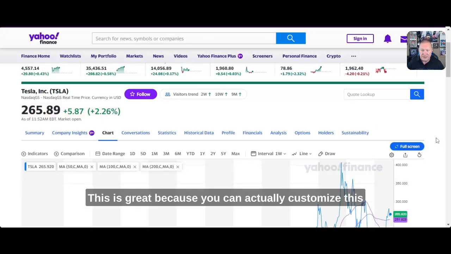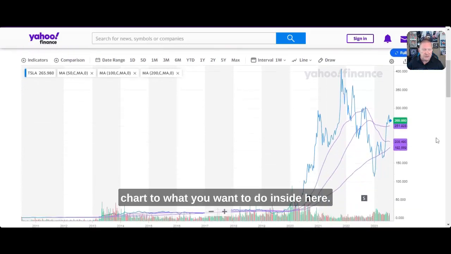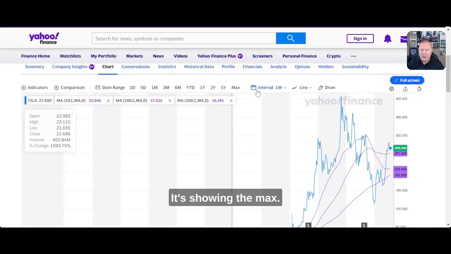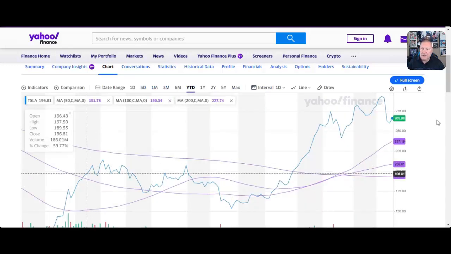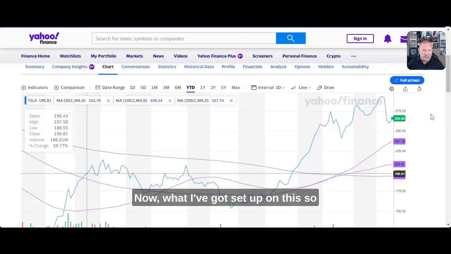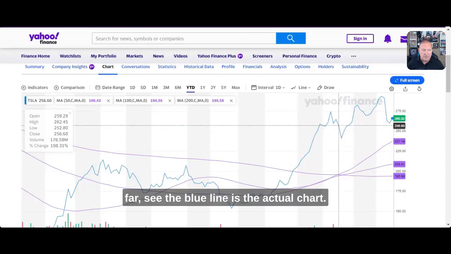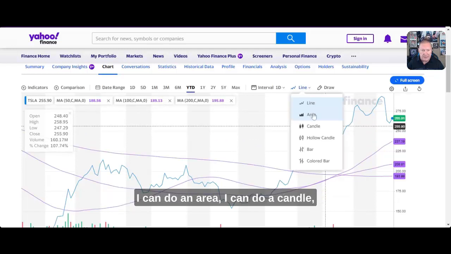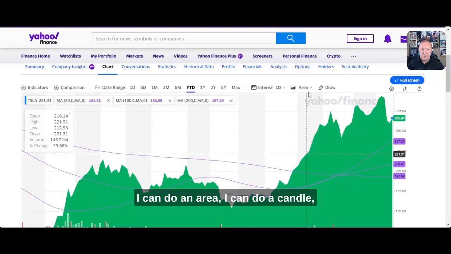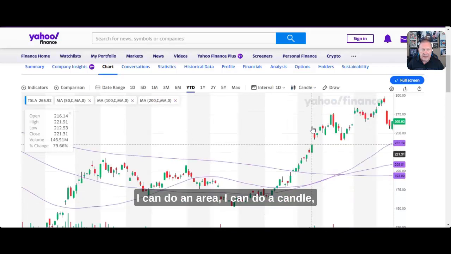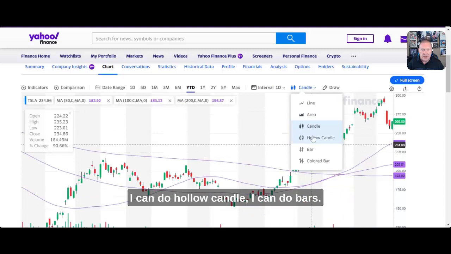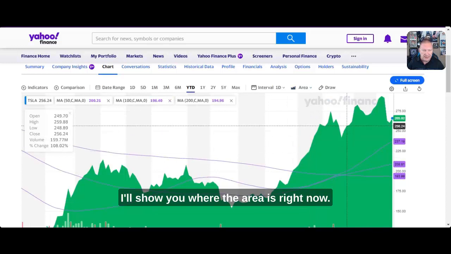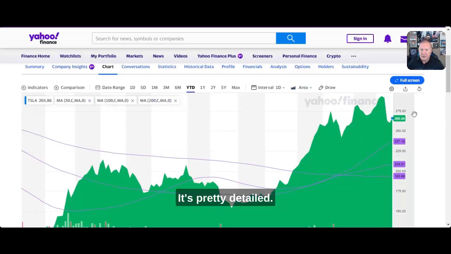This is great because you can actually customize this chart to what you want to do inside here. It's showing the max. Let's go year to date. Now, what I've got set up on this so far, see the blue line is the actual chart. Instead of a line, I can do an area, I can do a candle, I can do a hollow candle, I can do bars. But let's go back to the area. I'll show you where the area is right now. It's pretty detailed. So that's year to date.